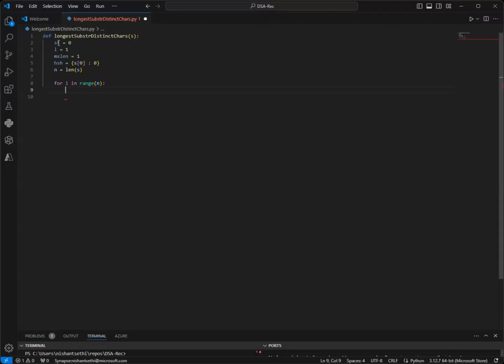You can use a while loop with an end pointer, or you can use just a starting pointer and then use the end pointer using a for loop. So it's all the same thing. And since I have already initialized the first character of the string in this hash map, and I've also initialized the length as 1, I will start from the first index instead of 0, because I've already made an entry of the 0th index in this hash map.